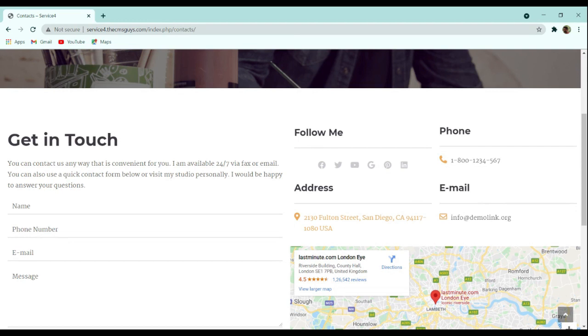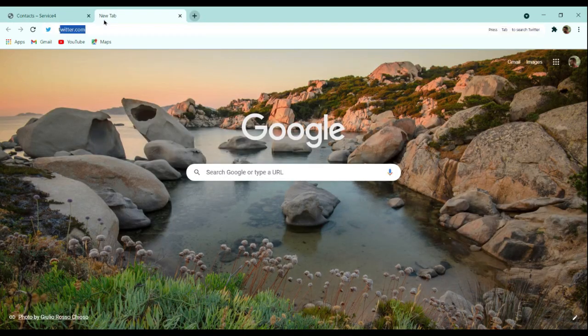So at first we need a domain and hosting to set up the website. For that we need to go to the CMS guys slash Namecheap.